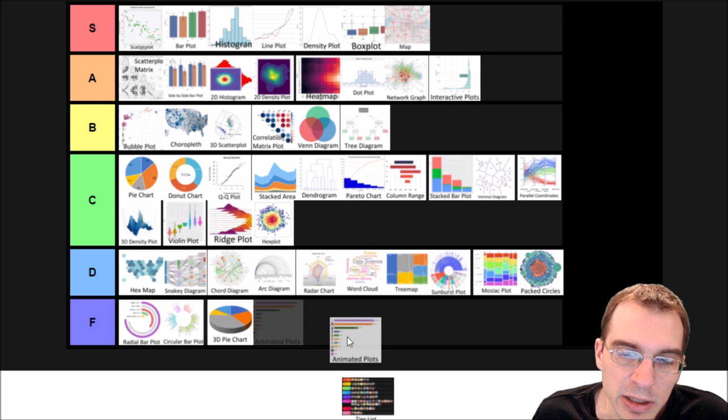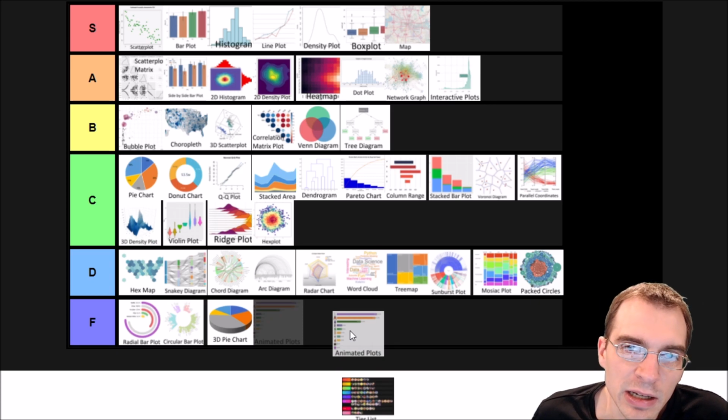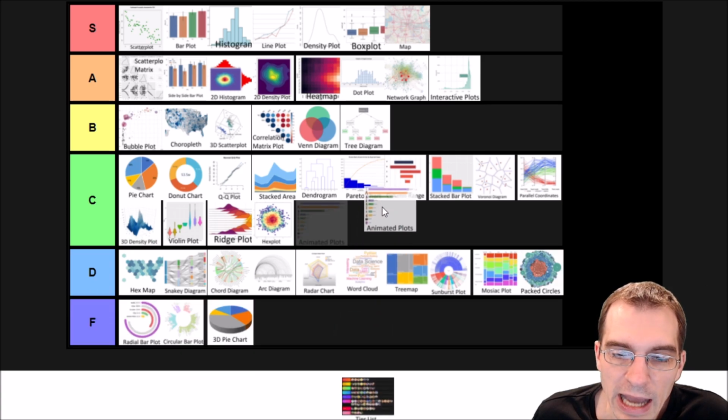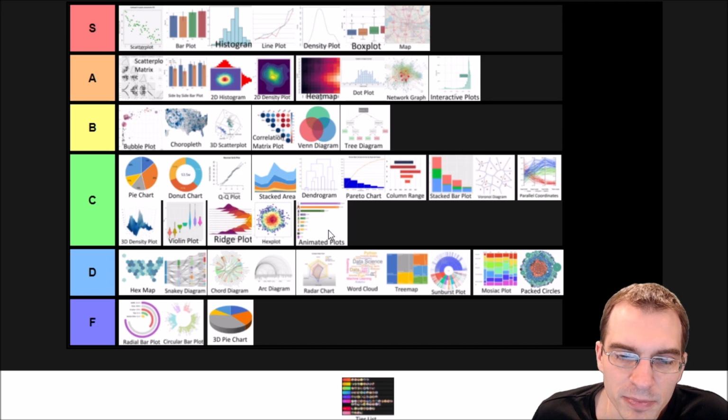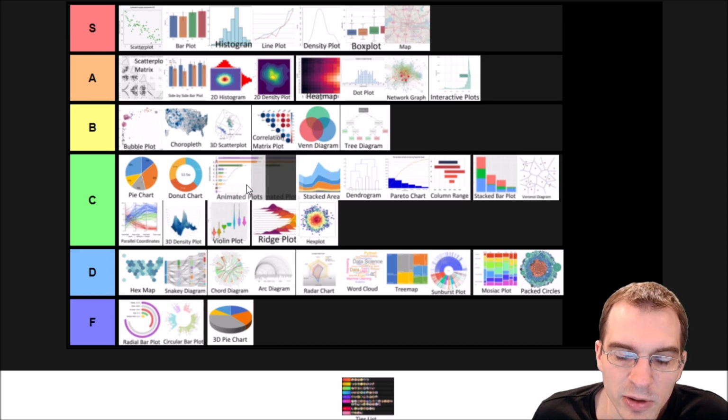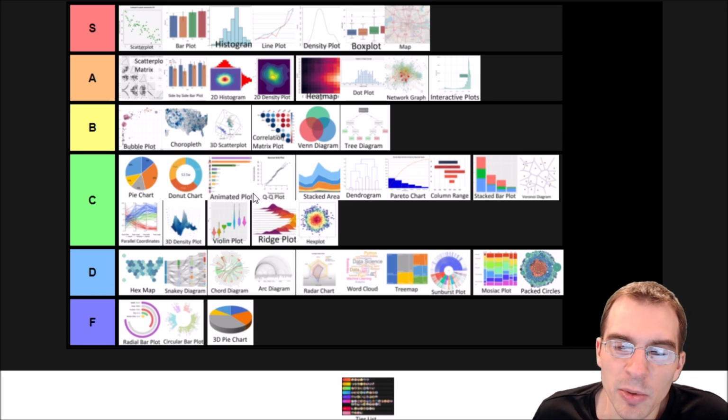Then we have animated plots. So basically a visualization that has a time component, like a video that you play essentially. I feel like animation in plots is often more for entertainment value than it is for actually conveying information effectively. So I'm going to put animated plots in the C tier. You do see these with some regularity. I have quite a few of them on my channel, but they're mostly for entertainment value and less for doing kind of hard analysis, but they can be an interesting way of kind of summarizing changes of things over time.